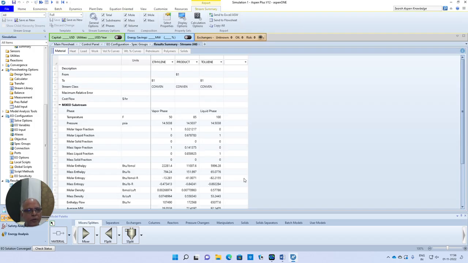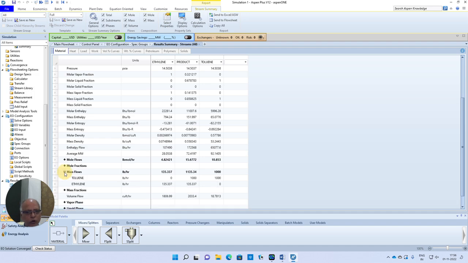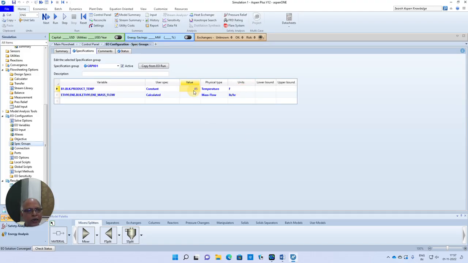So, did we get to our requirement of 85 degrees Fahrenheit with respect to the product stream? This is what we wanted. And you know what the flow rate, mass flow is. You can see the mass flow is 135.337, as was calculated even by the design spec. So this way, once you are able to create this kind of a spec group, I can go to the spec group and simply add any value that I require with respect to the product temperature.